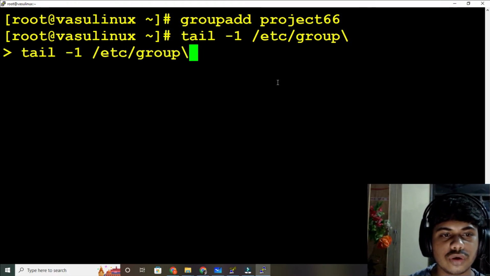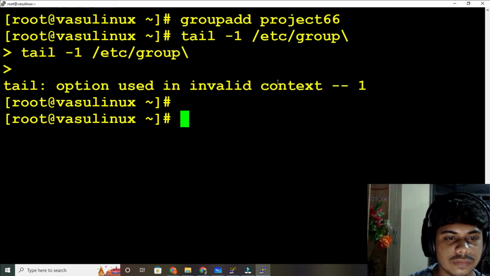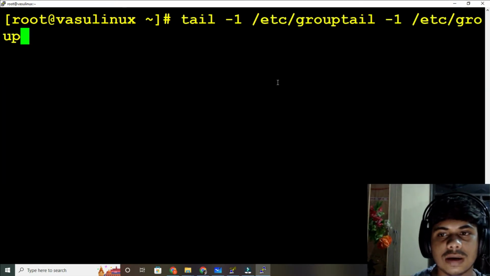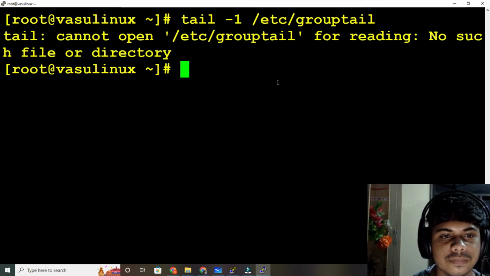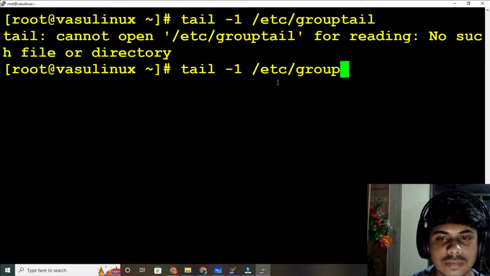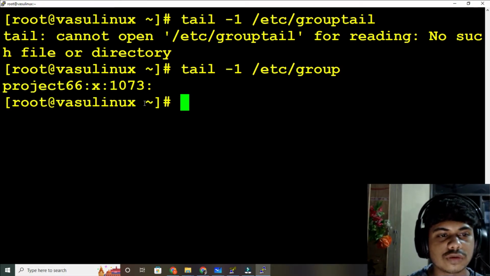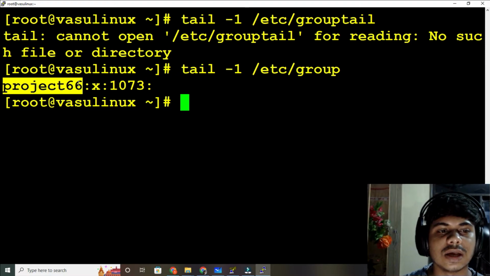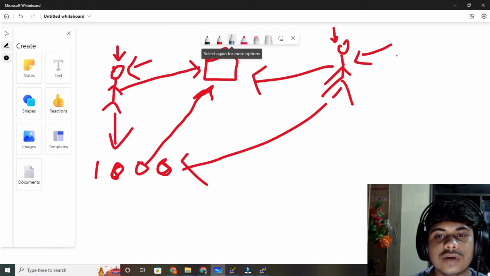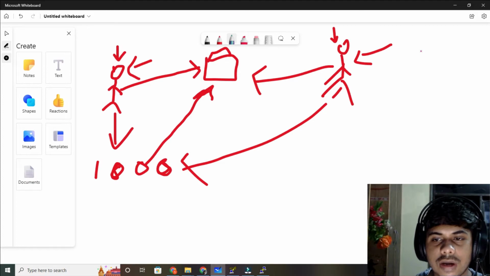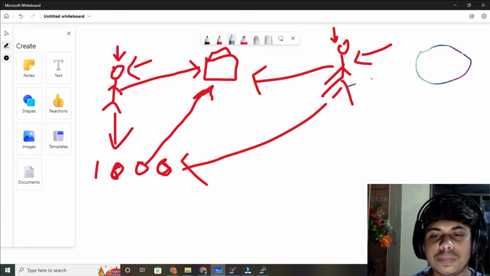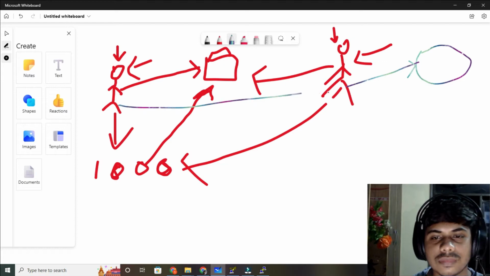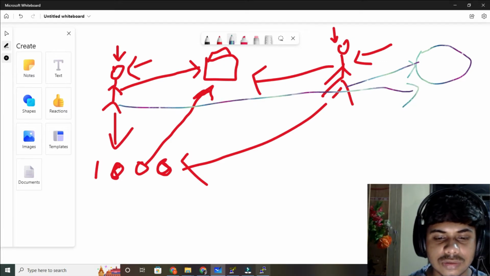Let me clear the screen and run that command again. Now you can see that project66 is created. So what I have done is create a group. Let me make a circle for that. This is my group, and now it's time to add these two people to this group.